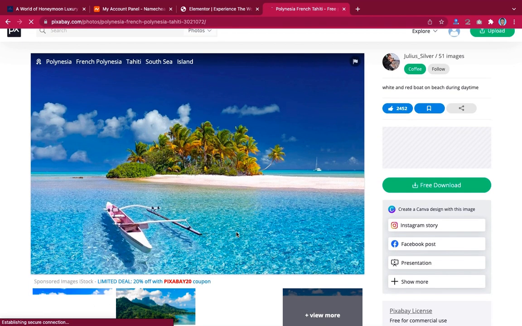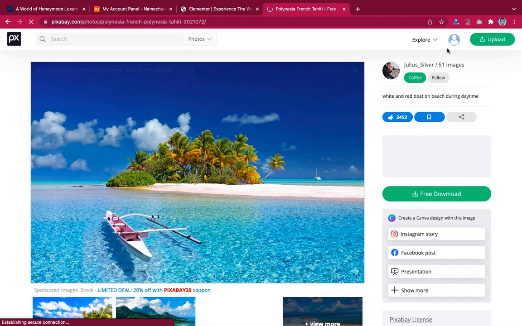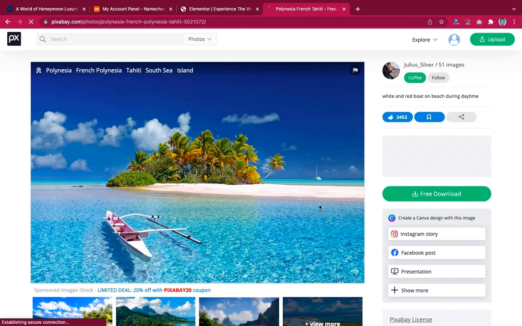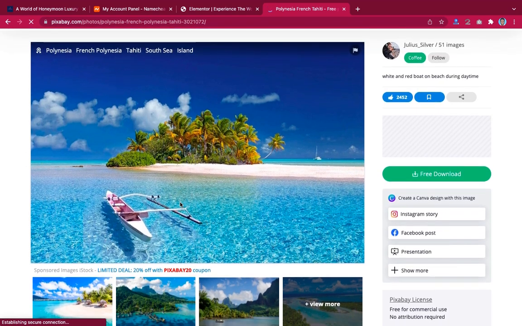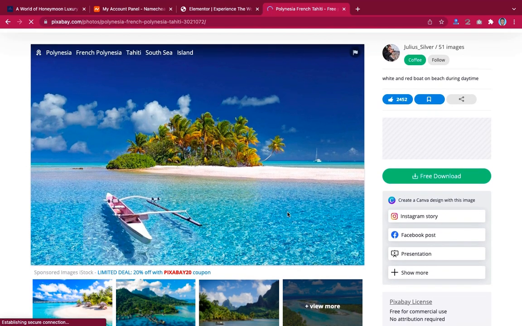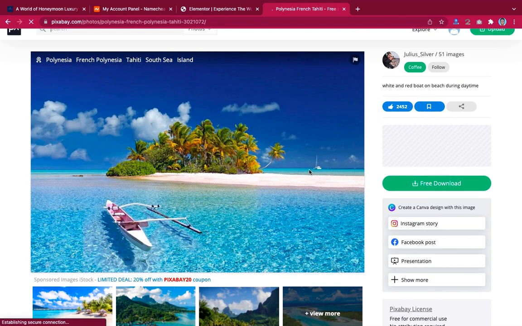Now I'm already logged in, as you can see over here. If you are not logged in, they will tell you to log in before you can download. You can download unless you have to confirm that you are not a robot and all those things, but it sometimes delays your downloading.